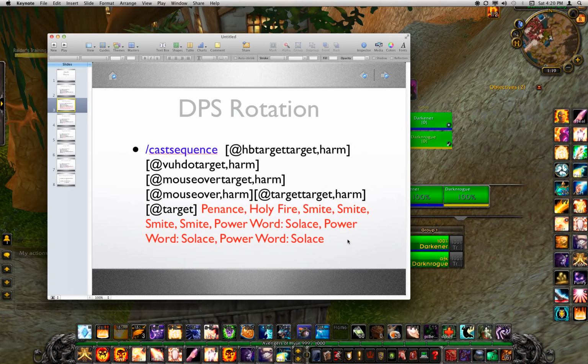It continues until one of two things happens: it reaches the end of the sequence, or you have a reset command in here. There's another option where you can say reset equals, and if you put a number in there, say reset equals 1, and you're hitting this cast sequence button, if you pause for 1 second, it'll reset back to the first spell.